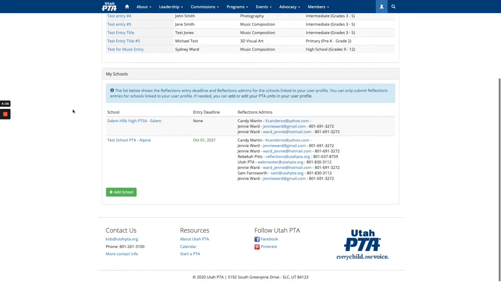The second section is My Schools. The list below shows the Reflections entry deadline and Reflections admins for the schools linked to your user profile. You can only submit Reflections entries for schools linked to your user profile. If needed, you can add or edit your PTA units in your user profile. And there's a link right here where you or parents can go to add more schools if needed.